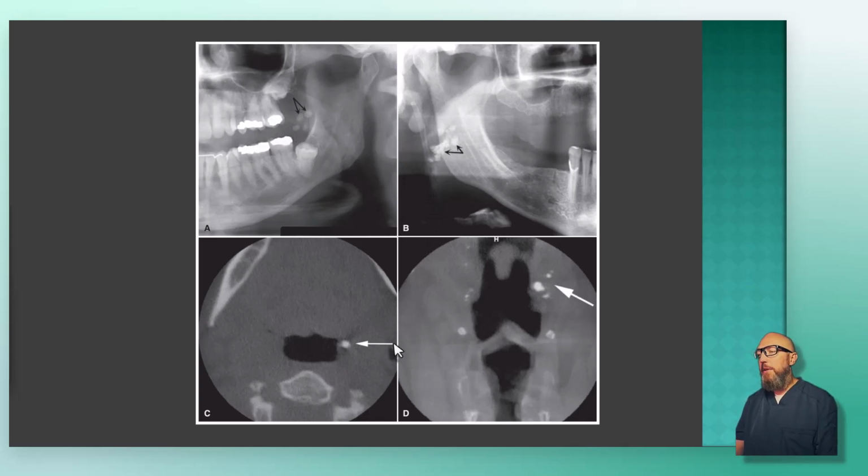Of course, when you have 3D, you can really appreciate the exact location of it, usually just on the side of the airway. And here we can see aligning multiple tonsils. So we have a ring of tonsils that outline the oral airway. That's called the Waldeyer's ring.